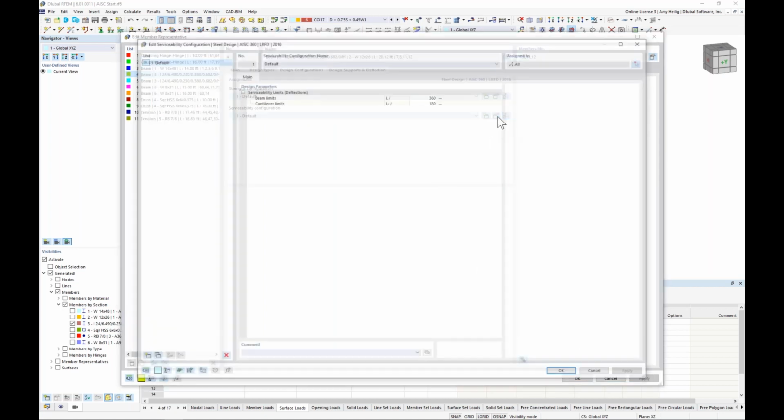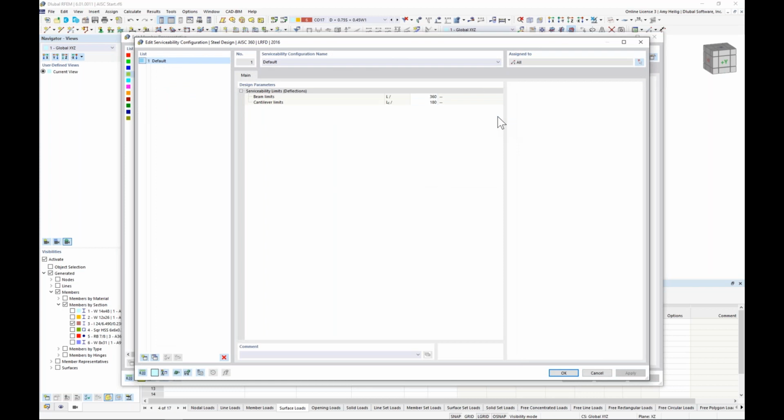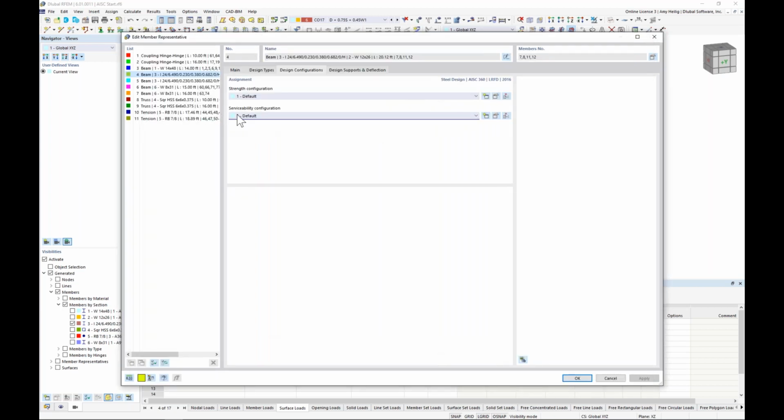But under serviceability, this is where we would set our limiting deflection ratio. So L over 360 for simply supported, L over 180 for cantilevers. We can make adjustments directly within this dialog box if we wanted to adjust the serviceability configuration.